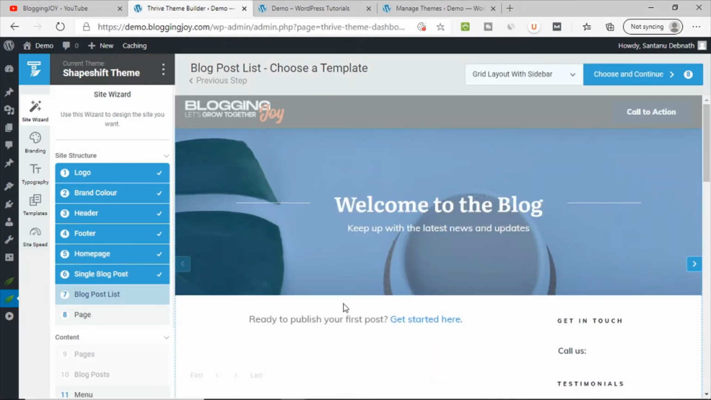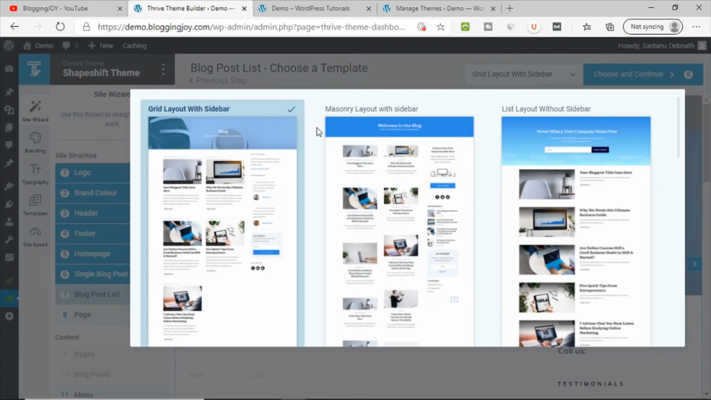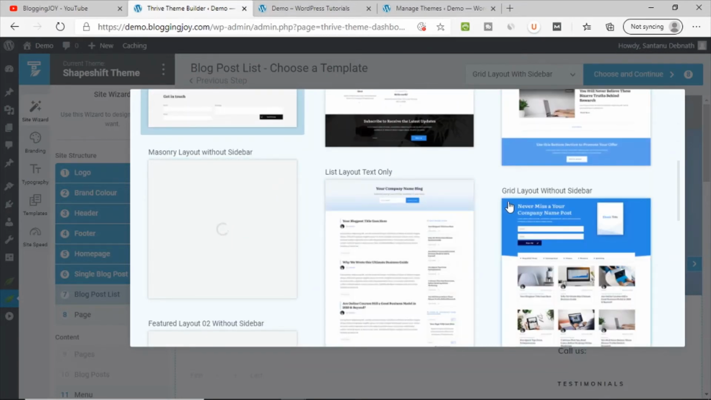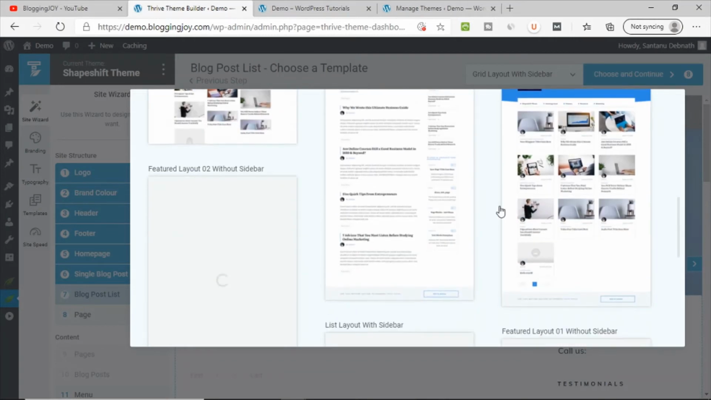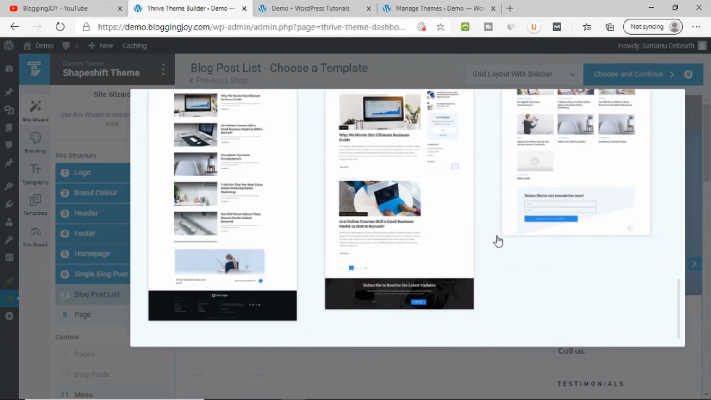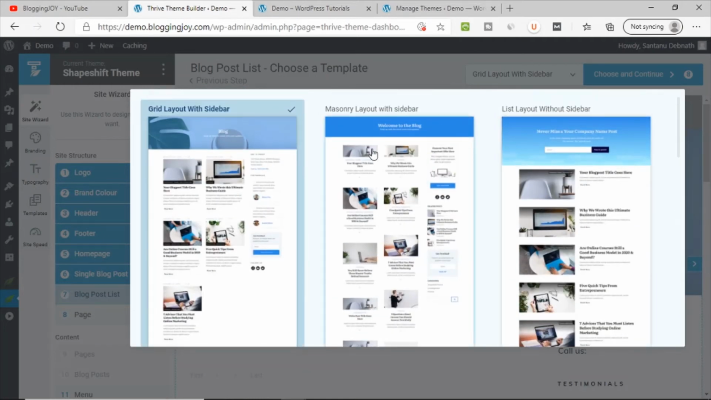Now this is the blog post list, meaning the blog area and the archive pages, and how exactly it will look. Again, there are ready-to-use templates. Maybe you can choose this one, there are a couple already there. Whatever you like, you can pick any of the designs. So let me take one.